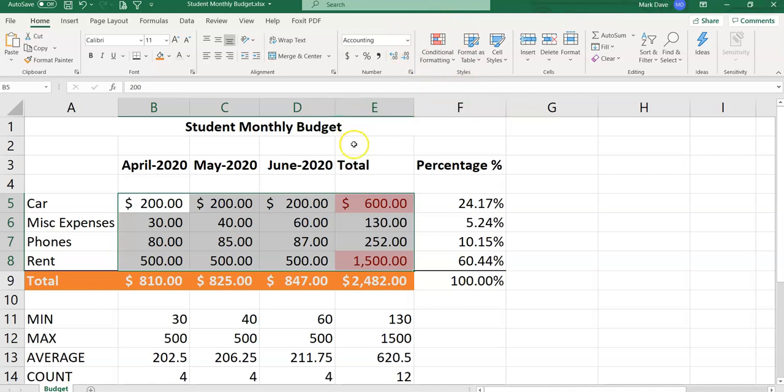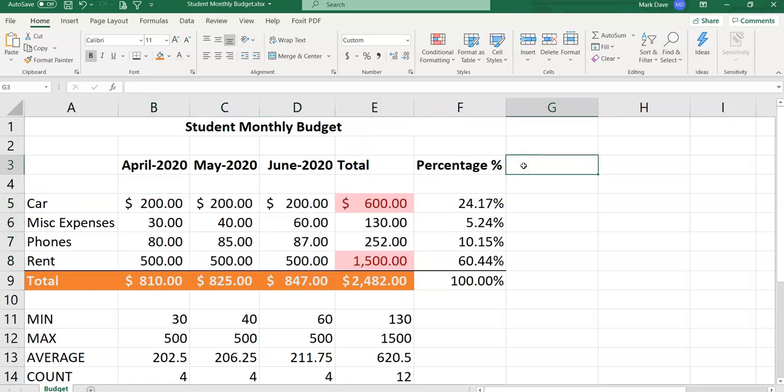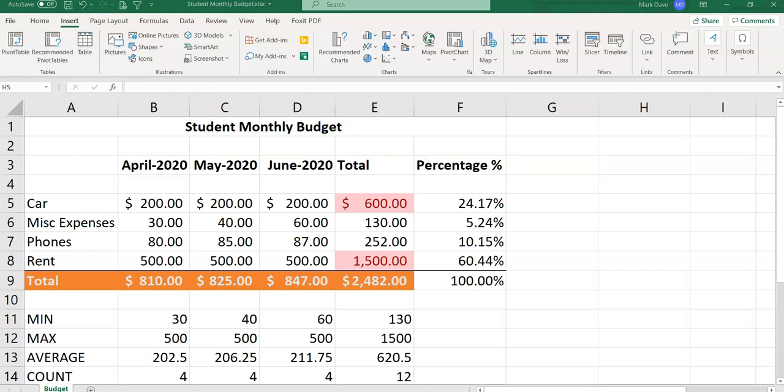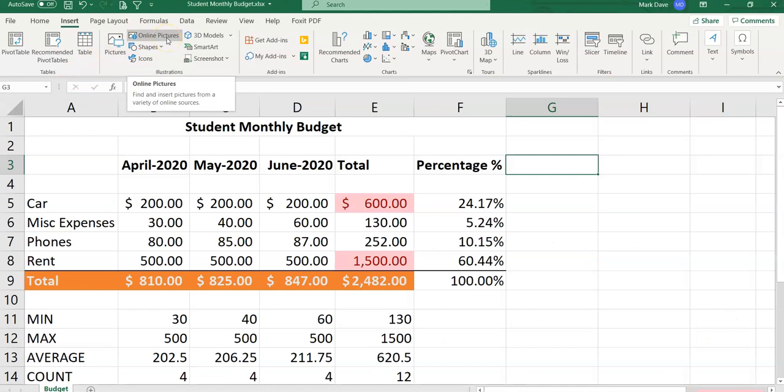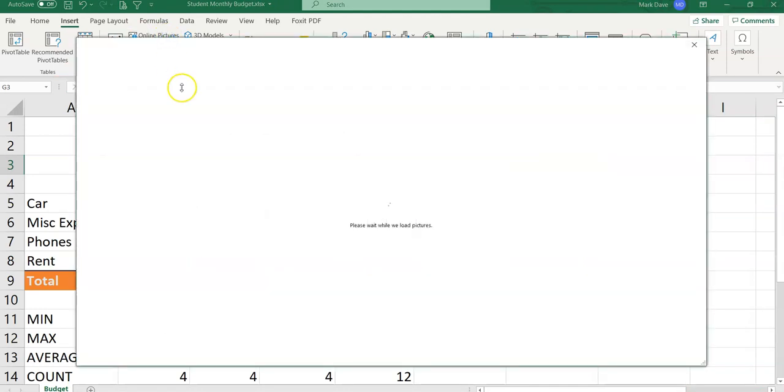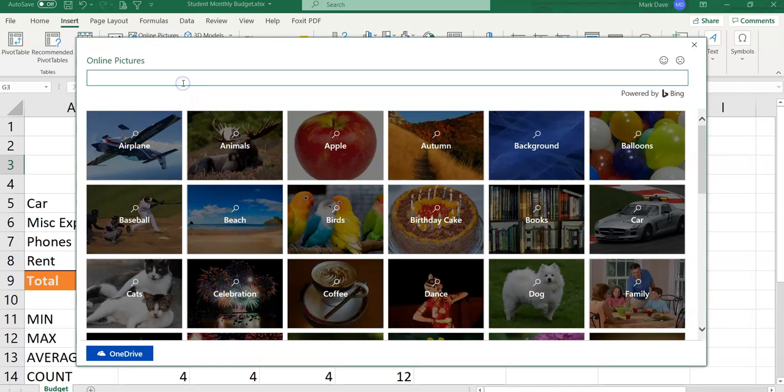Second, we'll insert an image into this worksheet. So put your cursor in G3 and go to Insert. When you click on the Insert tab, you have a few choices. You can insert images from pictures, online pictures, or you have a few more options. In this case, I'll go to online pictures, click on online pictures, and find a suitable picture.